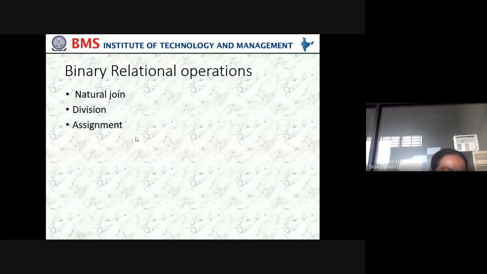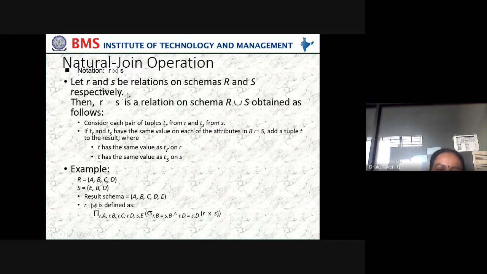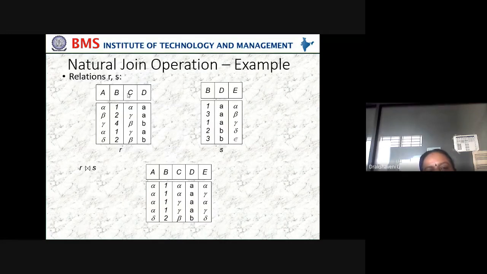And we have seen how we are doing a natural join, division and assignment. And how is a natural join done? So this is the symbol used for a natural join. And we have seen one example of how the natural join is done. Simply, the tuples which are present in the R relation and which are also present in the S relation, those two are combined, and that is what is called a natural join.